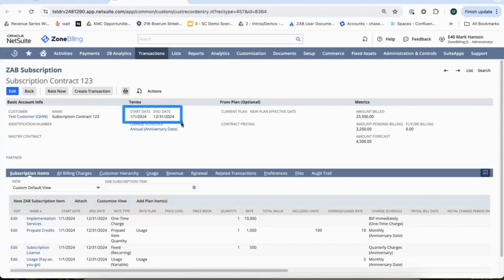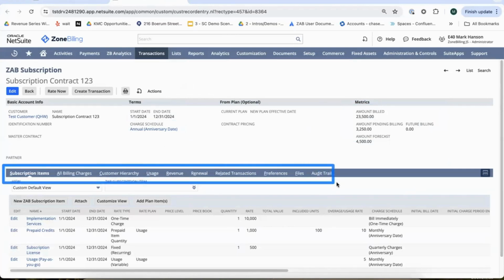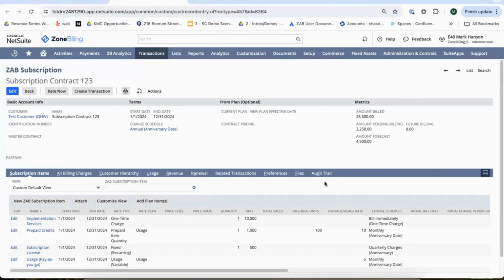So like I just mentioned, we've got my start dates here up top. We've got the amount that's been billed. We've got the amount that's pending billing. And as I come down to my subtabs here along the bottom, each of these subtabs is going to give me additional insights from my subscription items to my forecast of my billing charges, all the way down to an audit trail. They're going to show me any modifications that have been made, who did it, timestamp when they did it, and so on, but really providing additional insights into all these key contract areas.